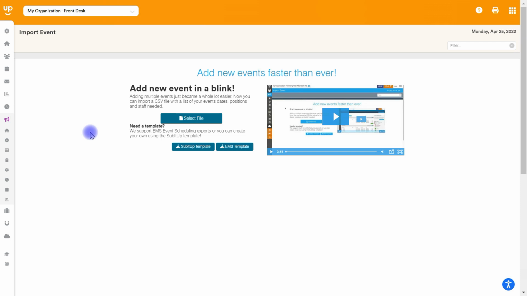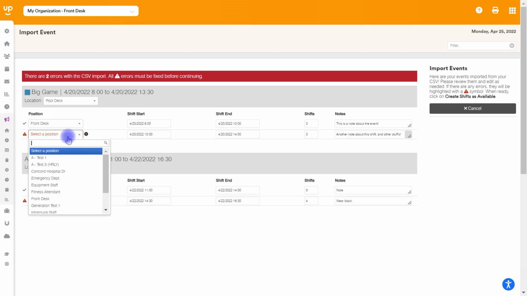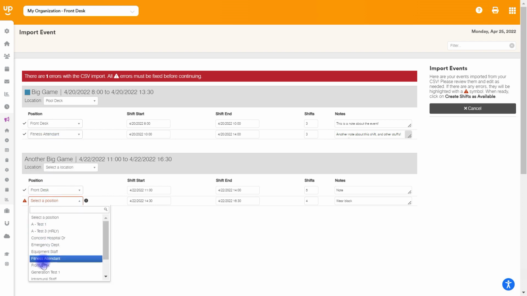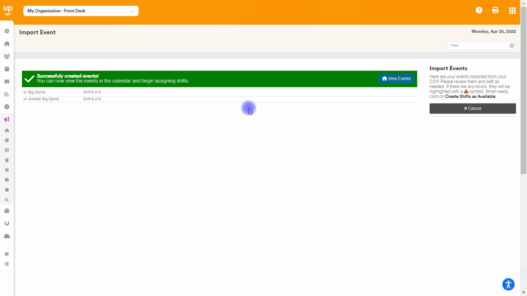Once I have saved that to my computer, the next step is just to hit select, and I'll be able to select my file here. Now, it's going to check for any errors. We want to make sure that there are no errors before we upload this. Anything that has an error next to it will have a little triangle in it, and it'll be in red. For instance, here it looks like I spelled the fitness attendant position wrong. I had an extra T in there as a typo. That's okay, no worries. I can just go down and select my position. If there are any issues with the shift start time, shift end time, anything like that, I'll be able to make those changes as well. Once everything looks good and we have a green banner here, we can just go ahead and hit create shifts as available, and it will create these events.